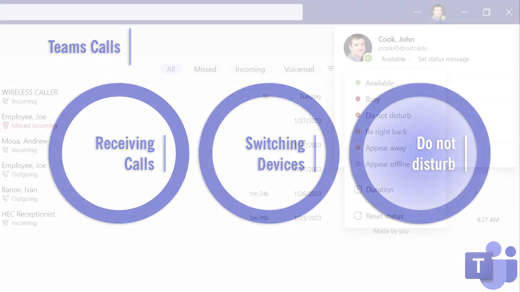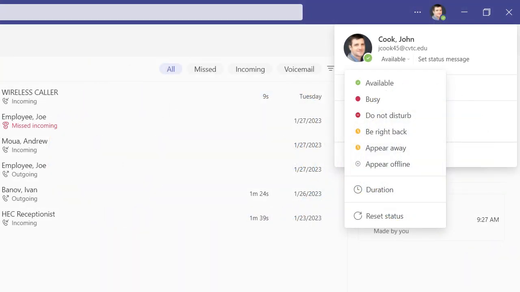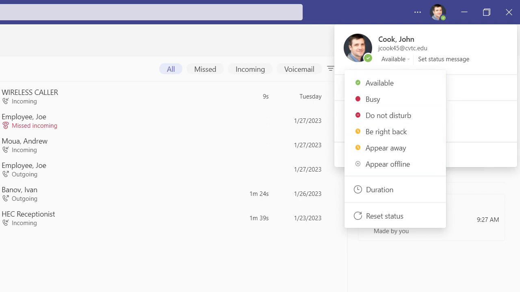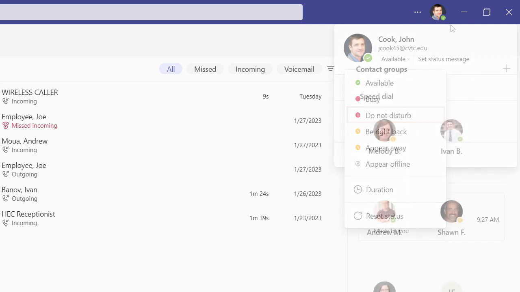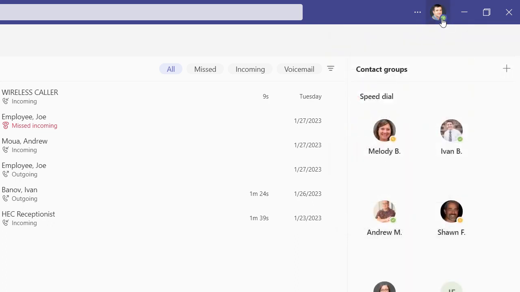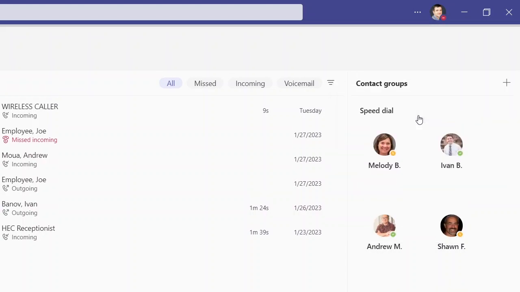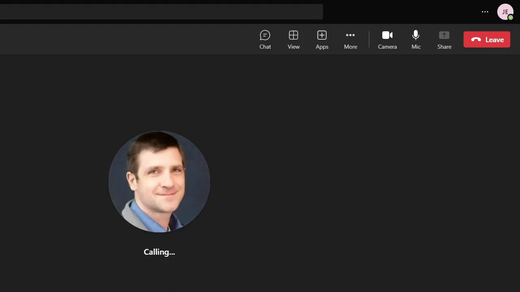Teams calls will ring a device if your Teams status is available, away, busy, or appear offline. There are two ways to prevent incoming calls from ringing in Teams. The first is to set your status to Do Not Disturb. This can be set from your profile picture, then the drop-down. From the menu, pick Do Not Disturb. A caller will hear the call ringing and then be directed to voicemail after 20 seconds.